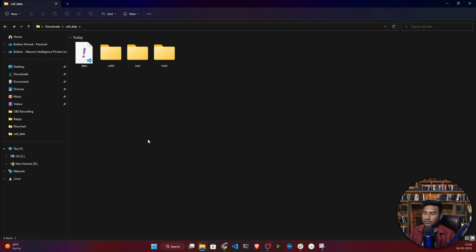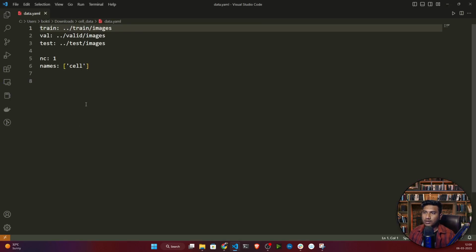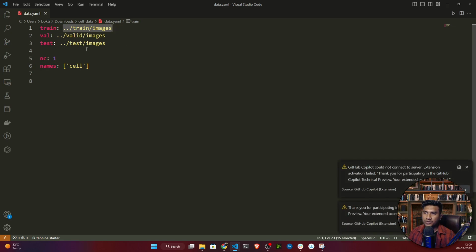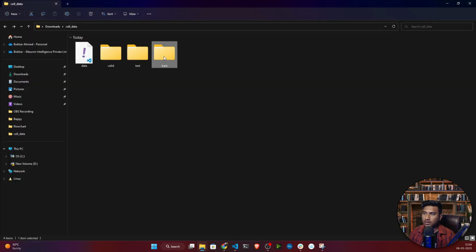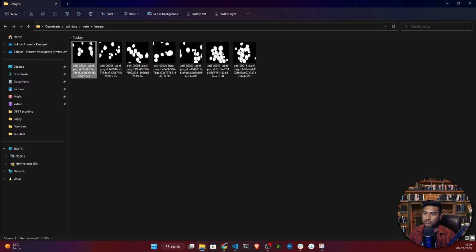One additional file you need to create is called data.yaml. Let me open this data.yaml and show you what you need to mention. So guys, this is my data.yaml file, and here you just need to mention your training image path, validation image path, and your test image path, and the number of classes you have, which is 1 for me, and the name of the class, which is cell. Here I only want to segment out the cell from that image. If I show you the image again, these are the cells I need to identify, and the rest of the things are background.